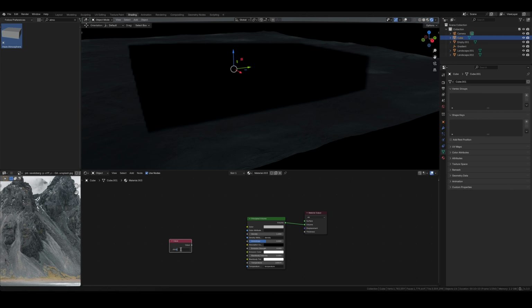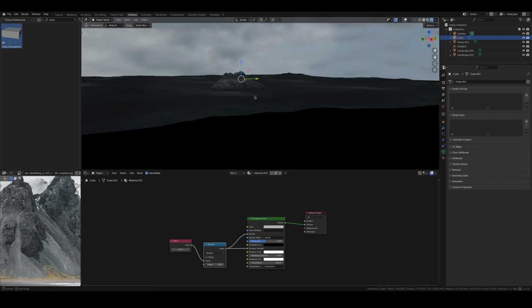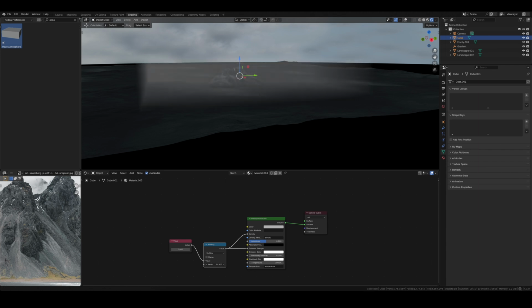To make it easier to control, I add a simple value node set to something like 0.0001 and feed that into the math node set to multiply. Then I plug that into the emission strength and density slot. Now I can easily control the overall fog amount with one slider.